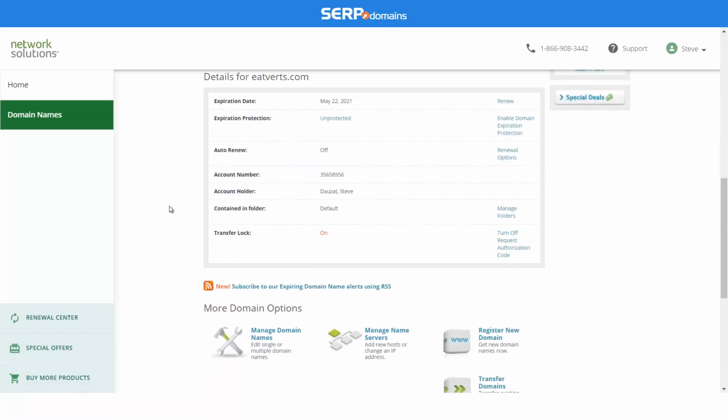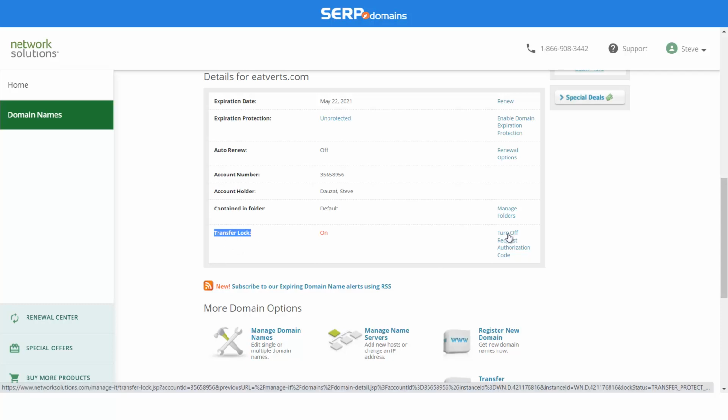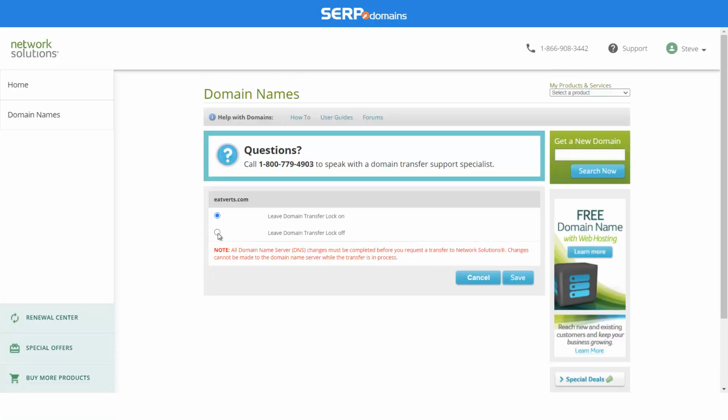Once we choose the domain, the first thing we need to do is turn off the transfer lock. We will start by clicking on turn off. Check leave domain transfer lock off and click on save.